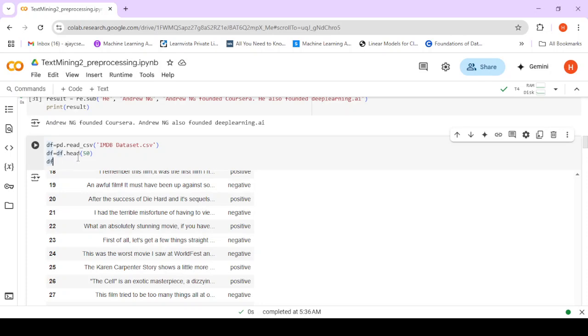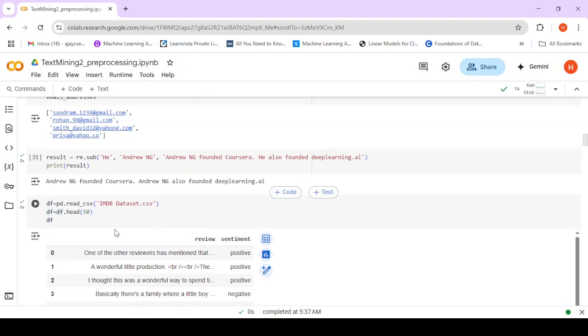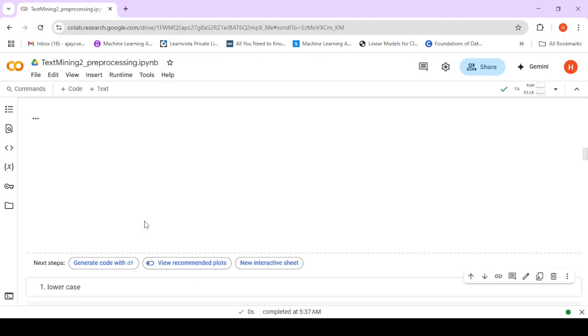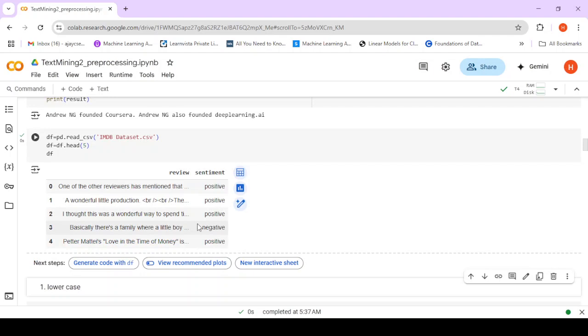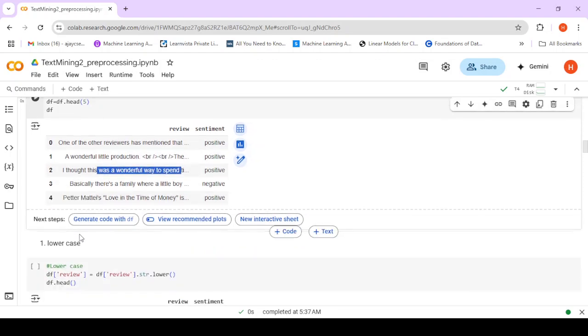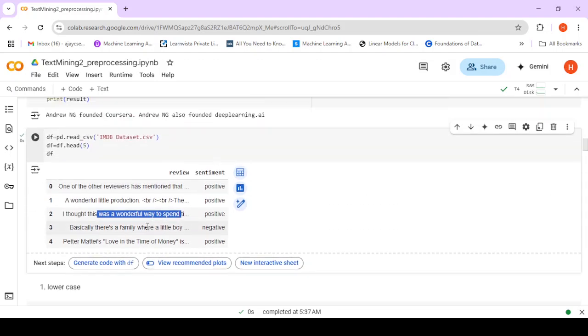We are going to see how we pre-process the text. I have this IMDb dataset, which is easily available online, and I'm displaying the first 5 records. As you can see, it includes a lot of HTML tags and pre-processing needs to be done.